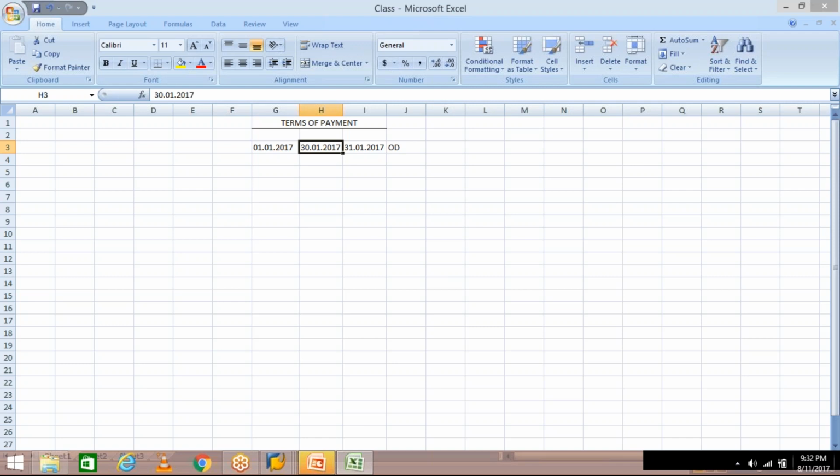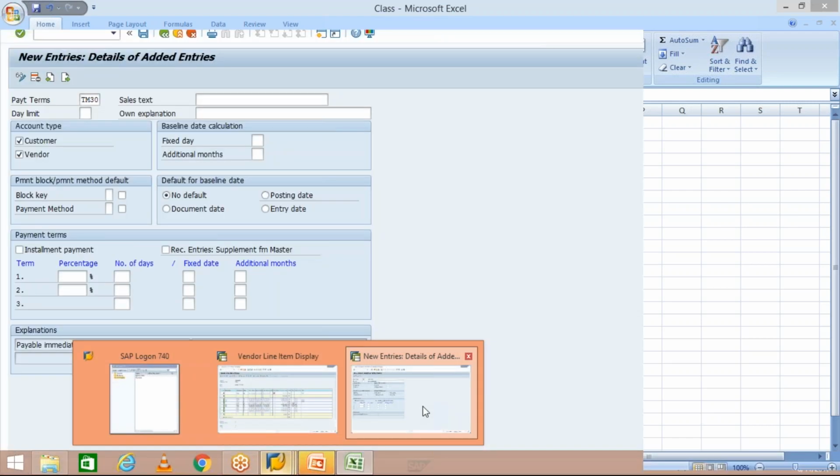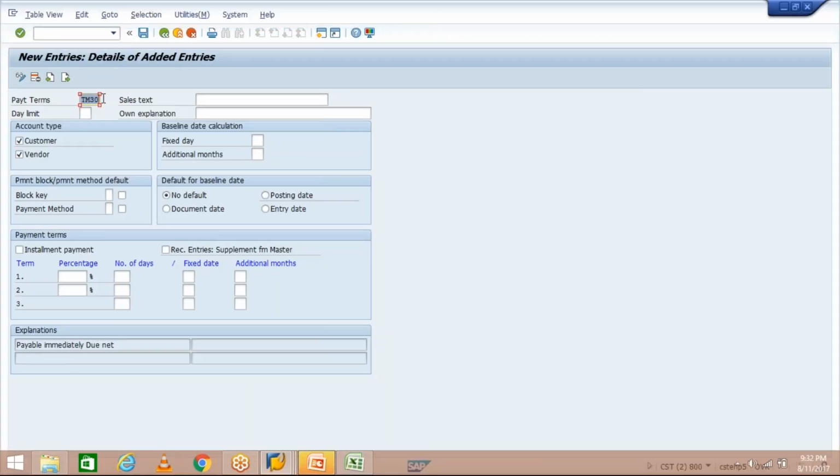Okay, so now I'm explaining this terms of payment, the 30 days terms of payment. Here I have given this code. Instead of TM30 you can give T030.